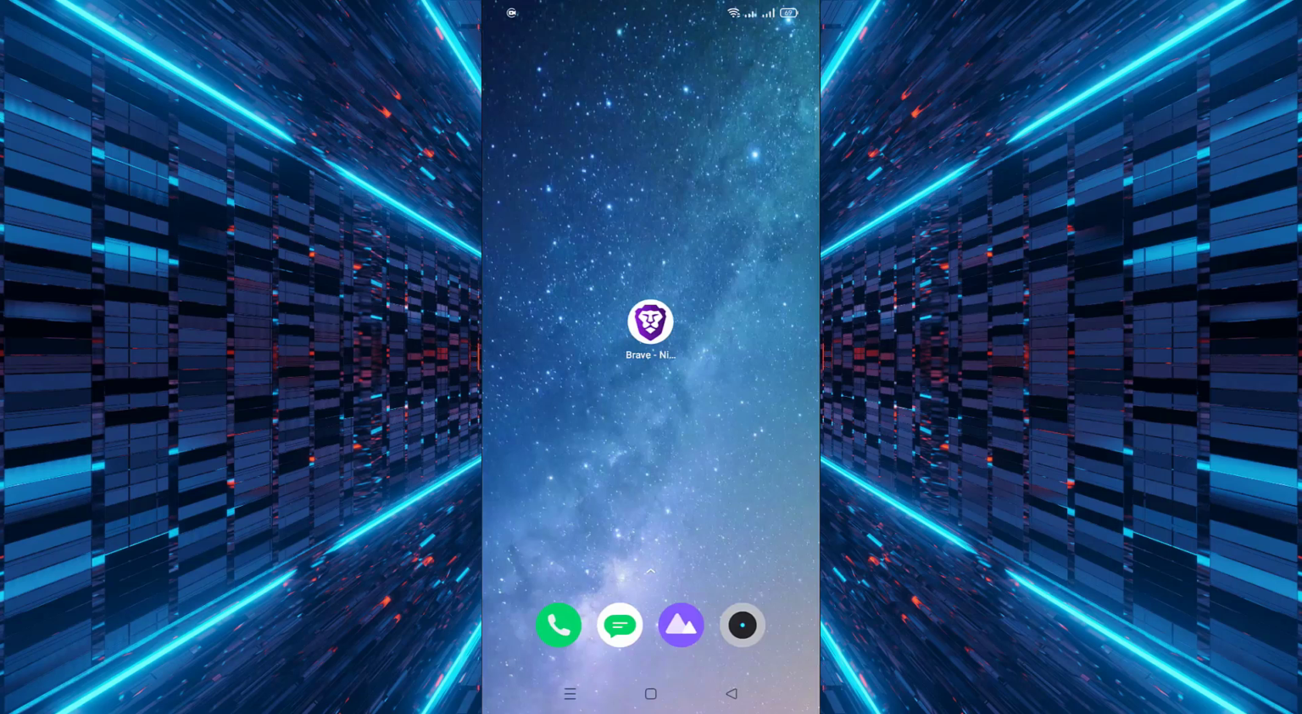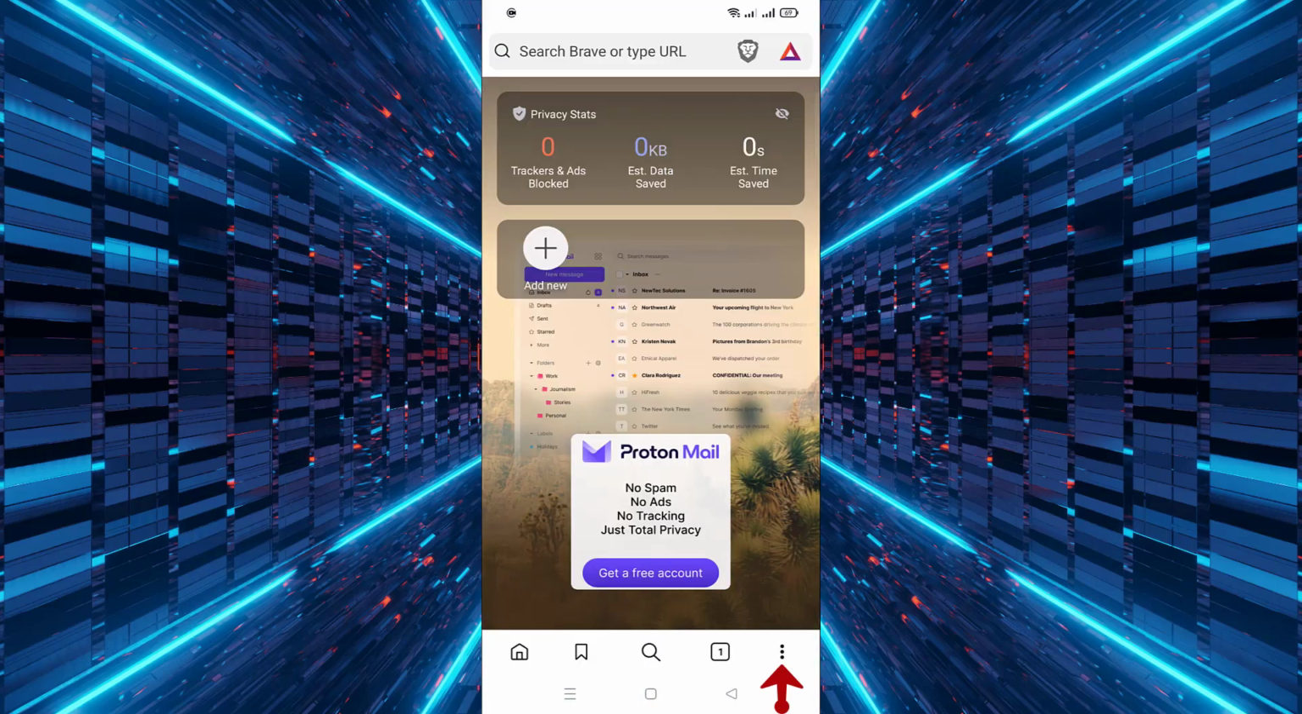In this video, we are going to look at how to disable notifications in the Brave Nightly browser on mobile devices. If you are tired of constant alerts or want a cleaner browsing experience, first, open the Brave Nightly browser on your mobile phone. Next, look at the bottom right and tap on the three-dot menu.